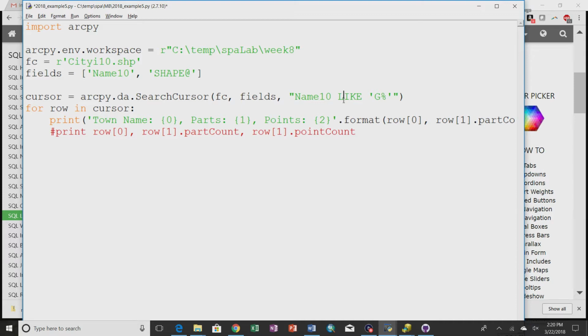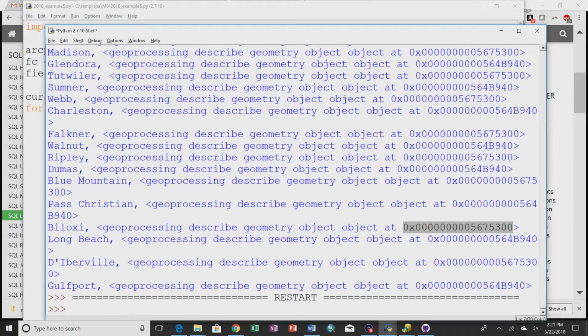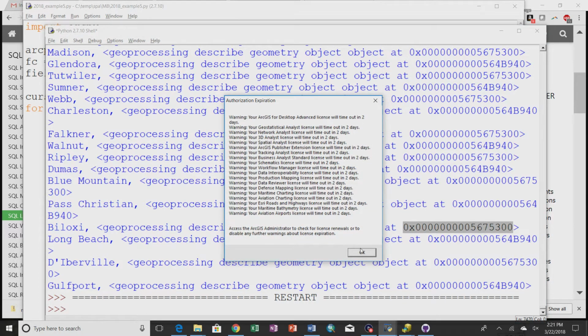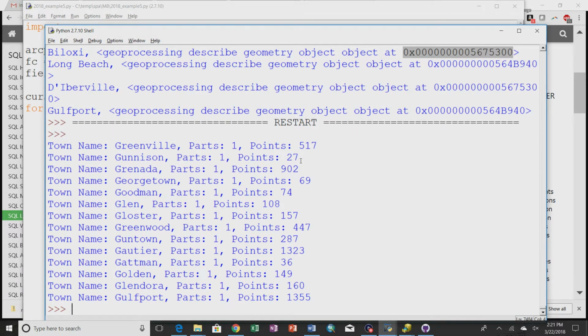Okay, so what this is saying is it's going to look and see if name 10 is like this string, and this little percent sign is a wildcard. So what that's saying is if it starts with a G, then include it in the search cursor. If not, don't include it. So it's going to include at least Gulfport and Goshen, Glendora. Find out if there are any more G named cities. So these are all the G named cities there.